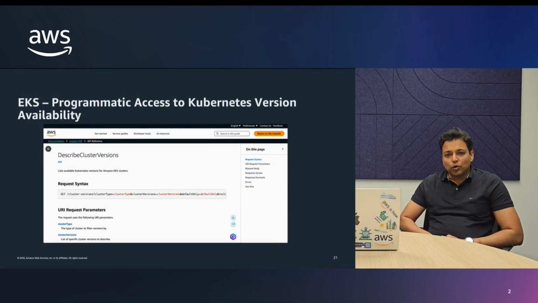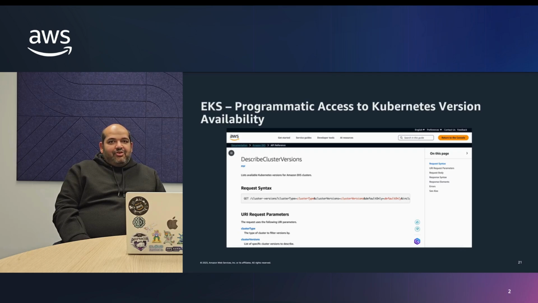Next one is EKS programmatic access to Kubernetes versions. With the EKS service, you get an EKS endpoint using which you can communicate with the EKS service for a lot of actions. And this is the new capability that we have added to the EKS API catalog, using which you can call this API to identify which versions are available for your EKS clusters. So Kaushal, with this programmatic access, what are the use cases for customers to use this feature?